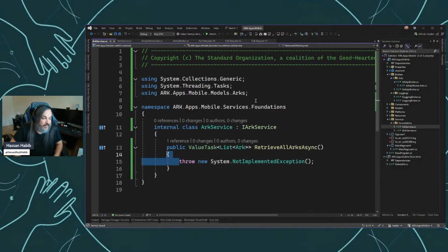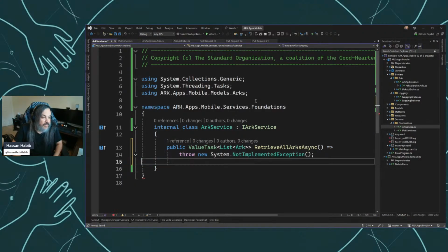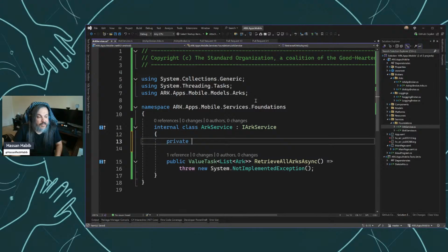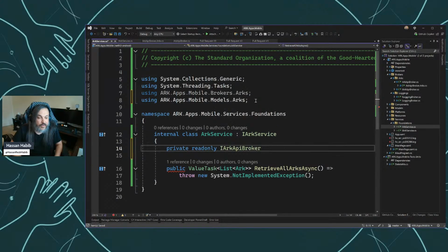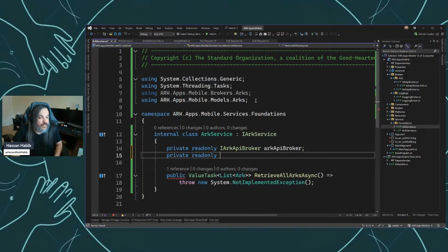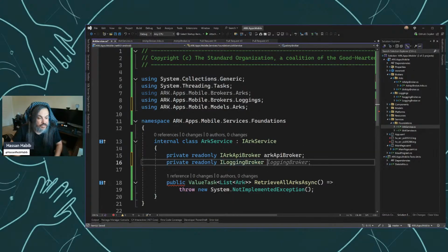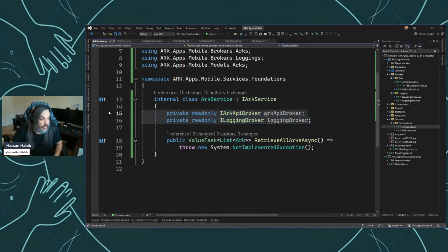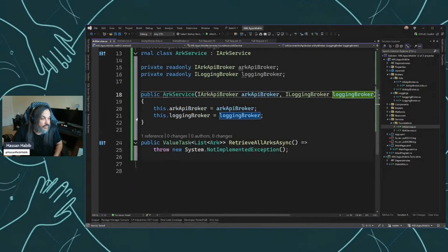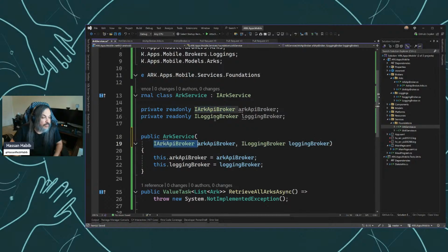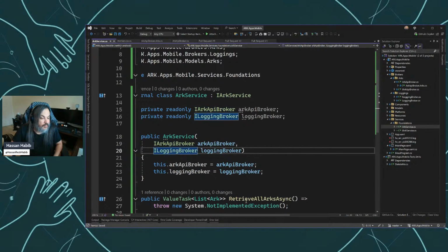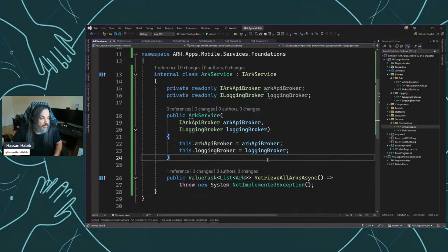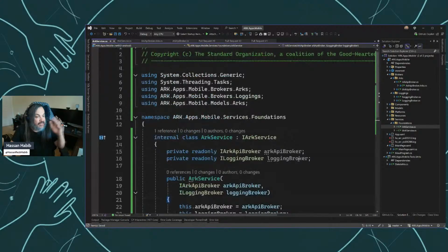Okay, so I pulled that guy in and I said, have it at the implementation level. We're going to test drive that like we do all our software. But before that, I need to pull in my dependencies. So what are my dependencies? ARK API broker. So that's one. And the other one is logging broker, which is this guy. Okay. Let's go ahead and roll out a constructor for this guy. So generate a constructor. Please don't use underscores in your private class members. That's a bad idea. Don't do that.